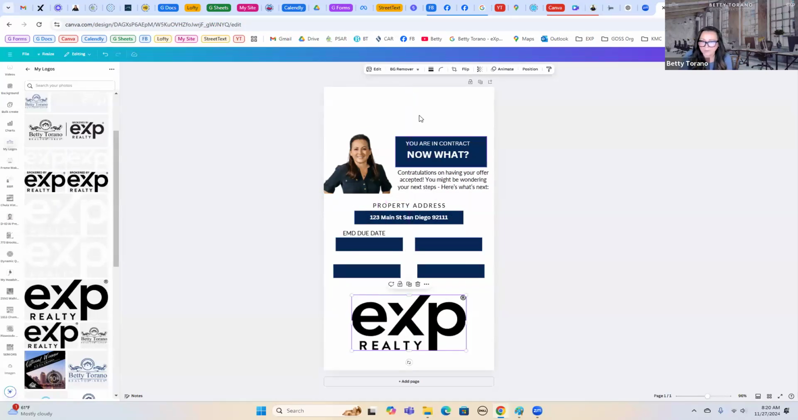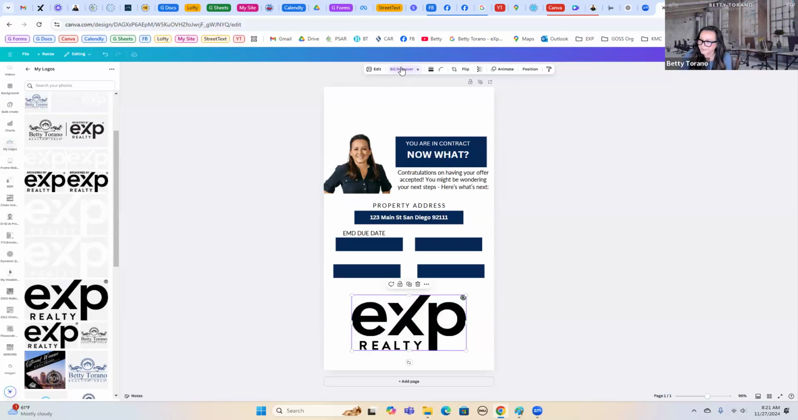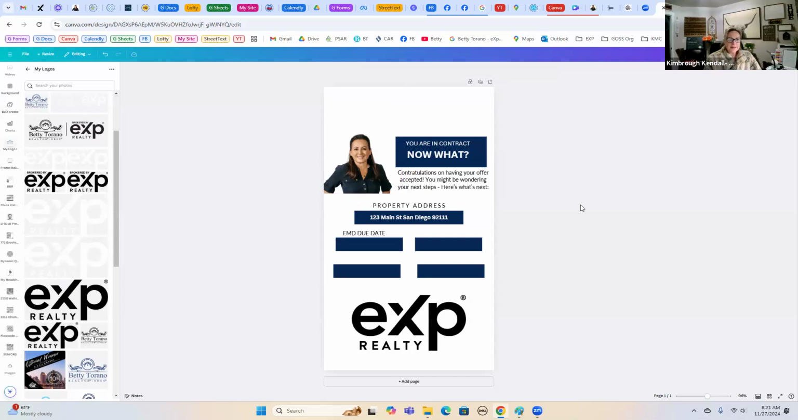Say if you did have a background, you just go, see that BG remover? It'll just remove the background. Then it'll be transparent. Okay, cool. That's easy. It's really easy. Like when I brought this photo in, it had a white background. So I did the BG remover and it removed all the background. Oh, cool. That seems super easy. It's super easy, yes. Okay, all right, cool.